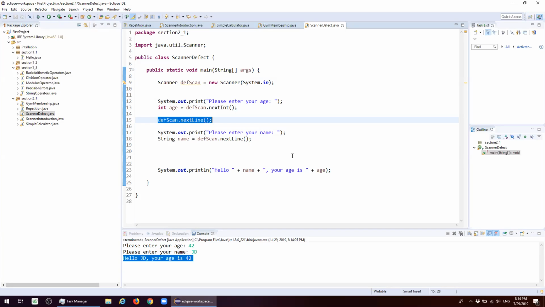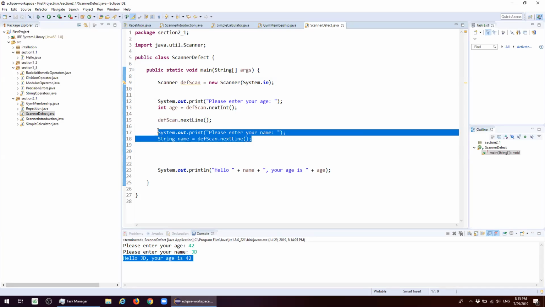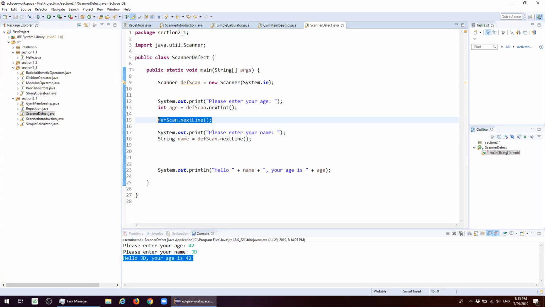Again, please carry on and exercise. Practice this on your own. Practice this with next double, next long. Practice this with char. Practice this with as many options as you can think of. Create your classes, create your case scenarios, and I would be happy if you come to our online session and ask and show me something else about a scanner class, right? Another defect about a scanner class.